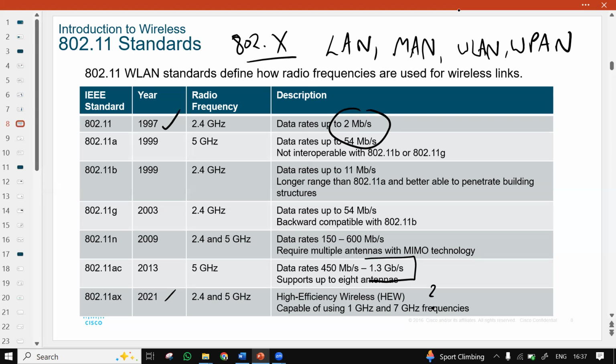So the data rates are obviously increasing with newer standards, with respect to the year they were developed. 802.11a has a data rate of 54 megabits per second, 600 at 802.11n. Different standards, different frequencies, different data rates.